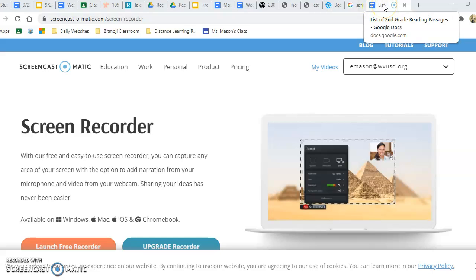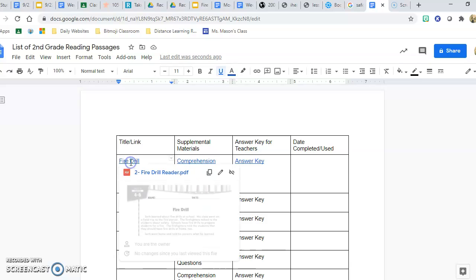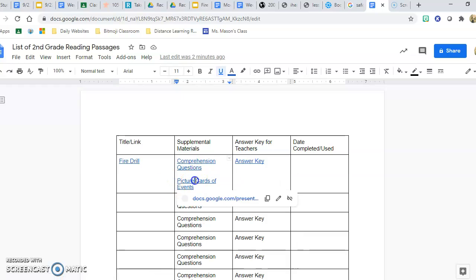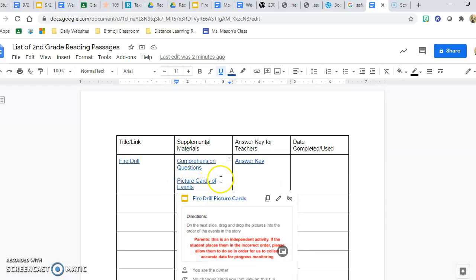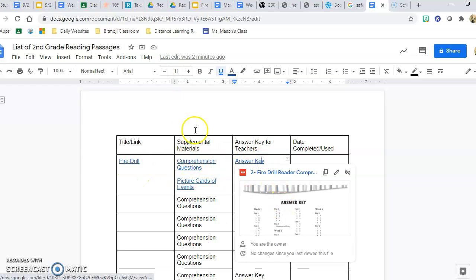Okay, so I wanted to make a video about how I set up prepping for our reading comprehension goals. I created this list of second grade reading passages, and this will be for our group 1 boys. Basically, I'm compiling one document where you can click this first one and pull up the story, this second one to pull up the comprehension questions, and this third one to pull up any corresponding activities. And then this is the answer key.